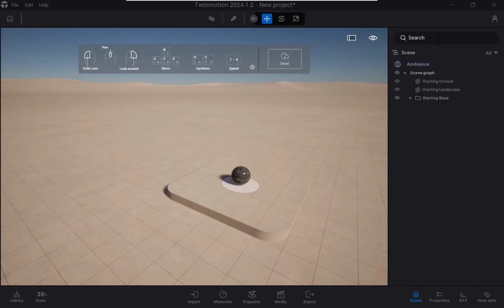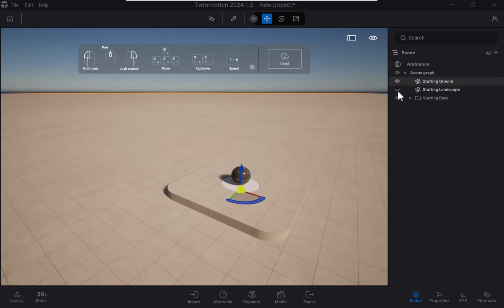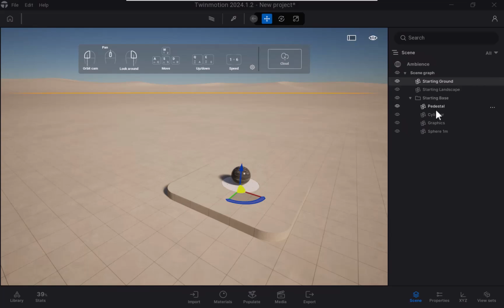This menu is actually quite useful. This one is called Scene, and everything inside the environment can be found in this list. So when I just clicked here, you can see it highlighted the starting ground. I can turn that on and off. The landscape is whatever's in the background, the starting base, and then there's something inside the folder for starting base. So there's that cylinder and the sphere.